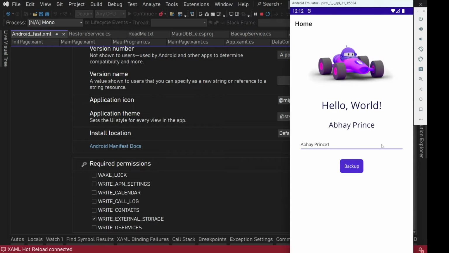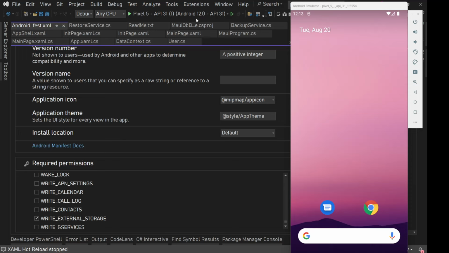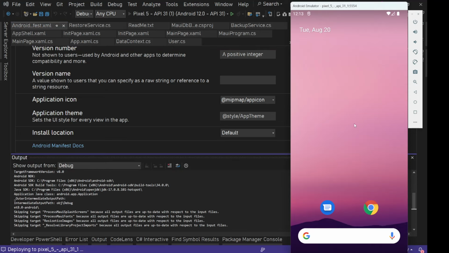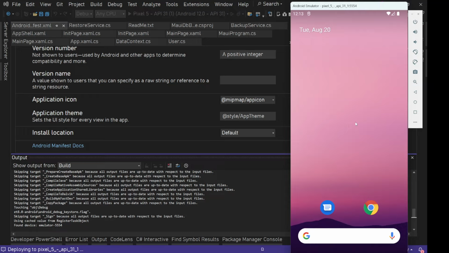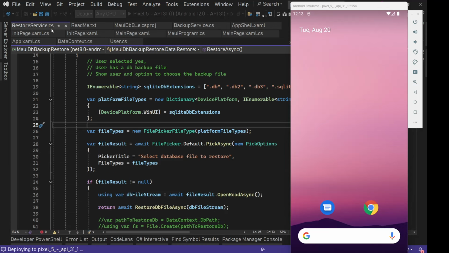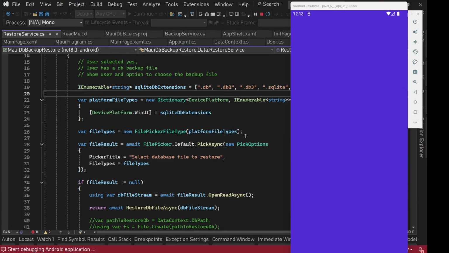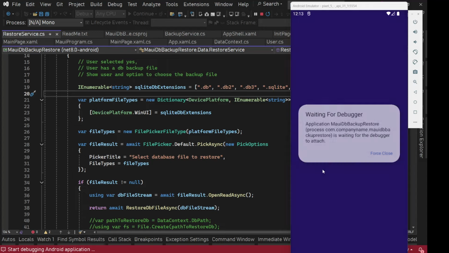Backup is done. Now let's try to restore this. So for this, I need to uninstall this app. Let me uninstall this. I installed it. Let's try to run it this time, and we'll use this backup file to restore it. And we should see Abhay Prince 1. Let's see if it works or we have some error. I know we are going to face an error in this thing, but let's see. I'll show you the error, then I'll show you the fix.